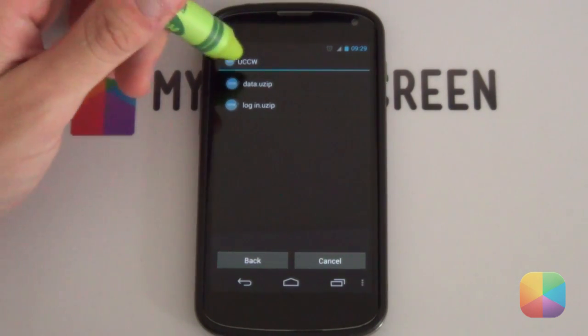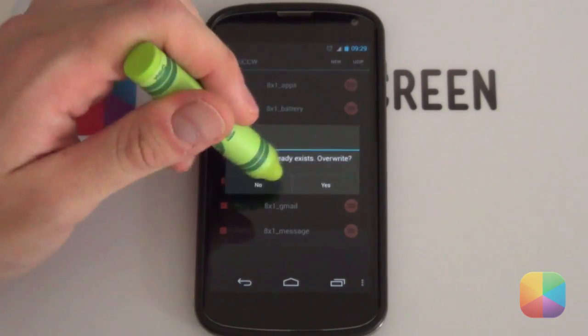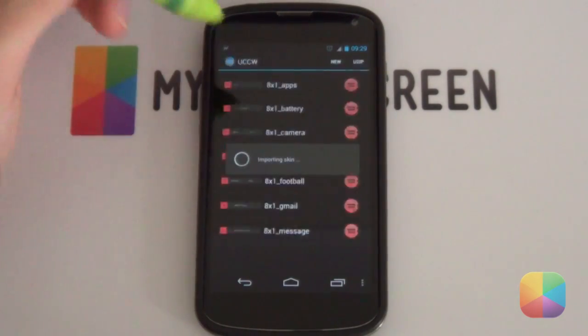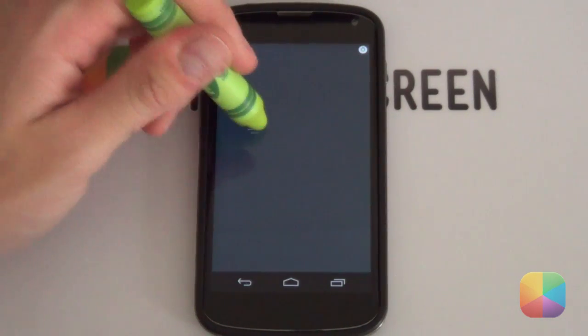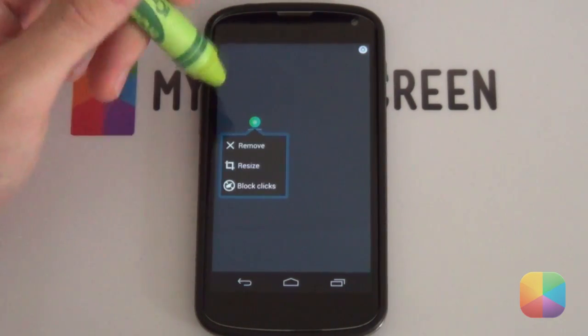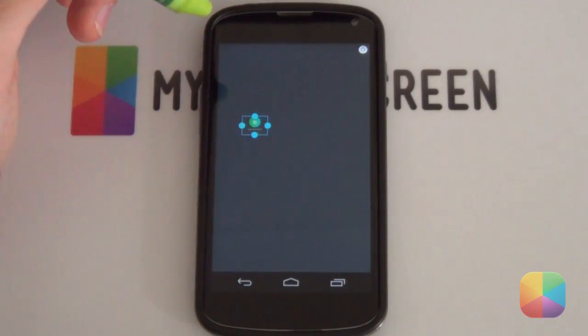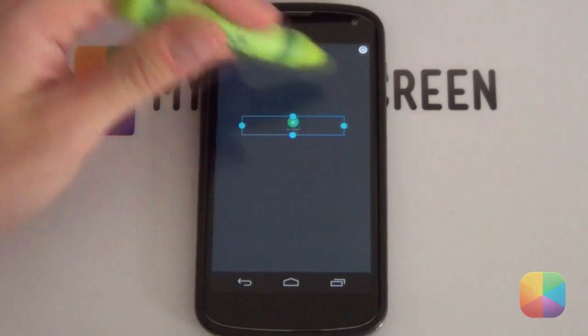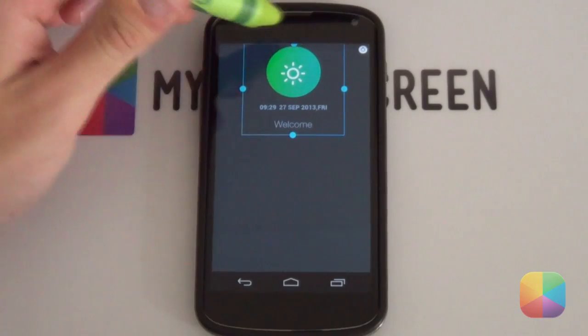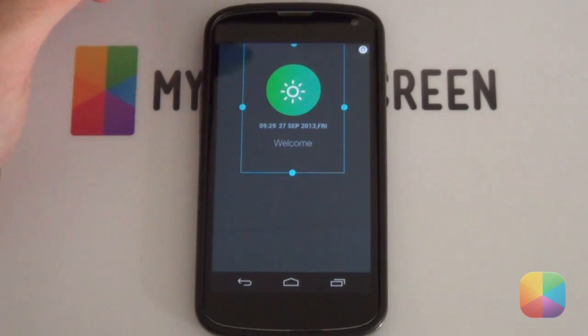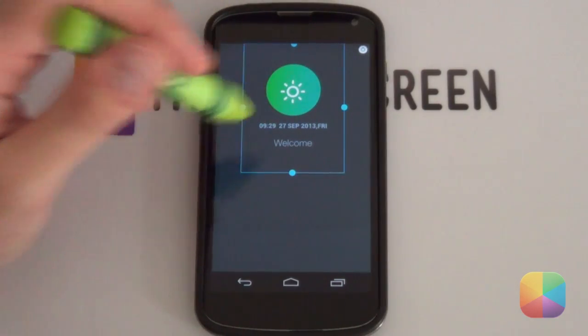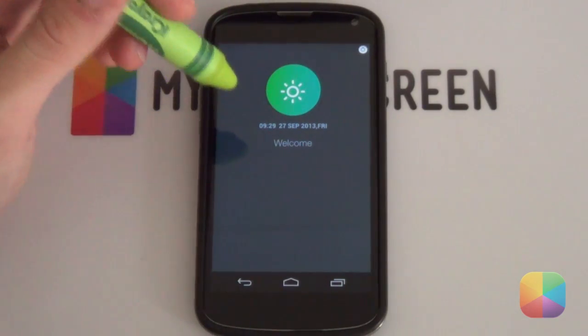So for the first one, we want to be selecting data. That's going to be our weather information at the top. Once it's been added, we're just going to select that hand. Just hold down on it because it's a bit teeny tiny. And now we can select resize. So obviously now we can resize it to make it look a whole lot better, and you can always choose whatever looks best for you. I'm just going to leave it like that for now and see how the other one goes.